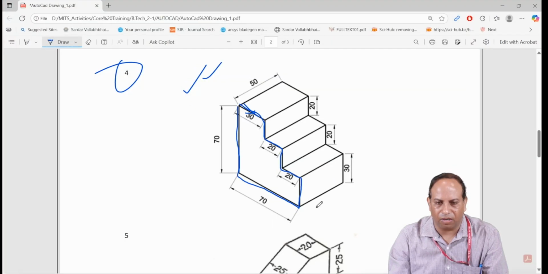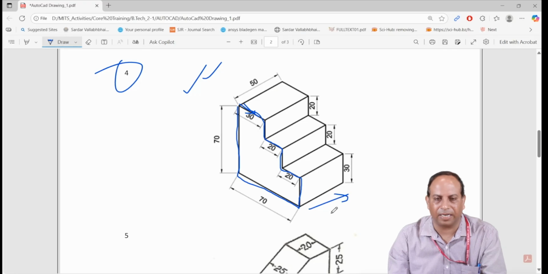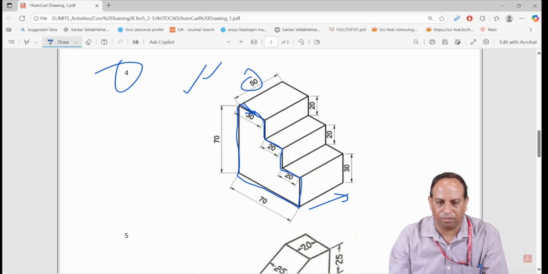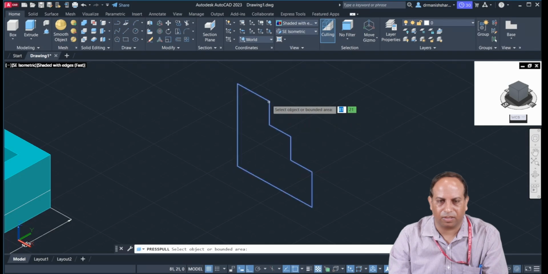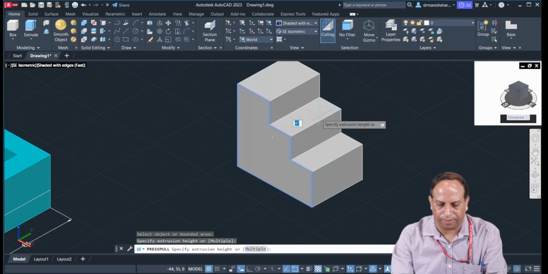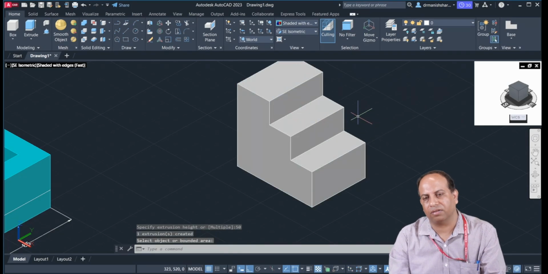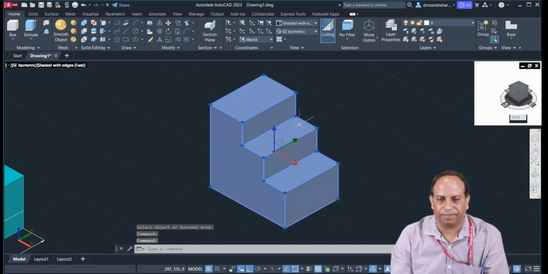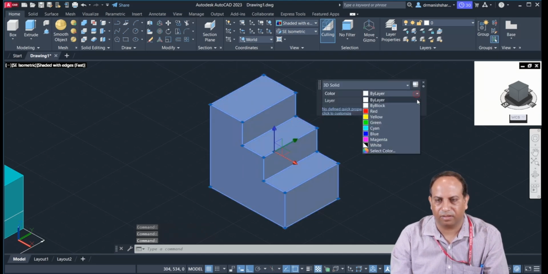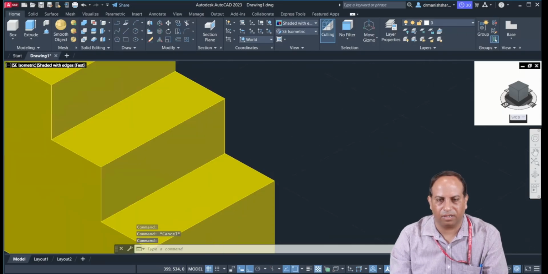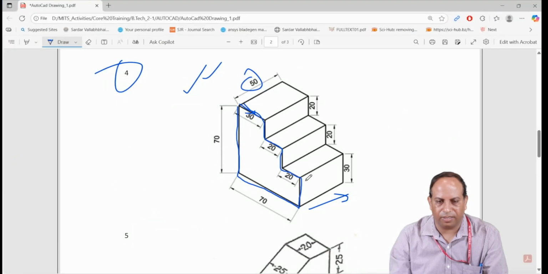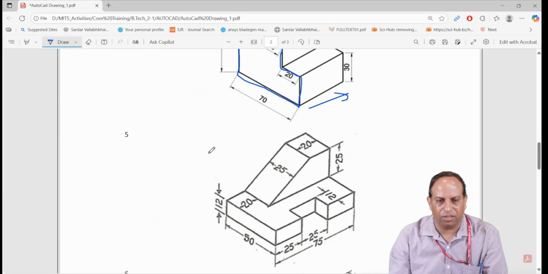Now use the press pull. How much do we need to extrude it? 50 mm as per the drawings, it is given 50 mm. Select the geometry, how much? 50. That's all. You can change the color, double click it, any color you want to give, you can give it. That's all.